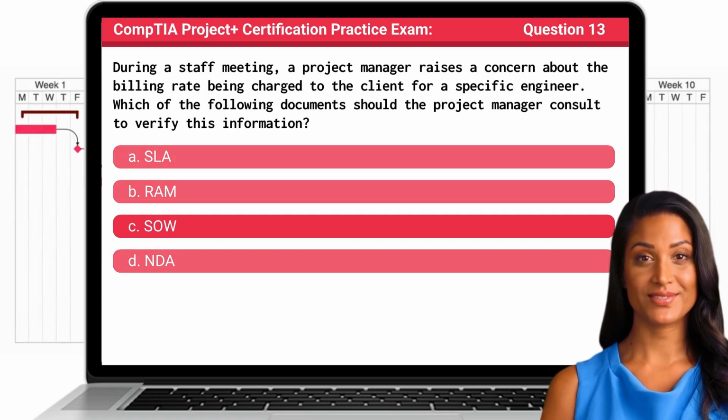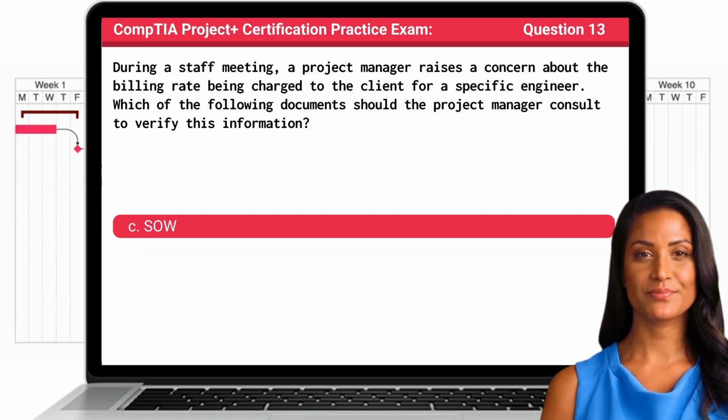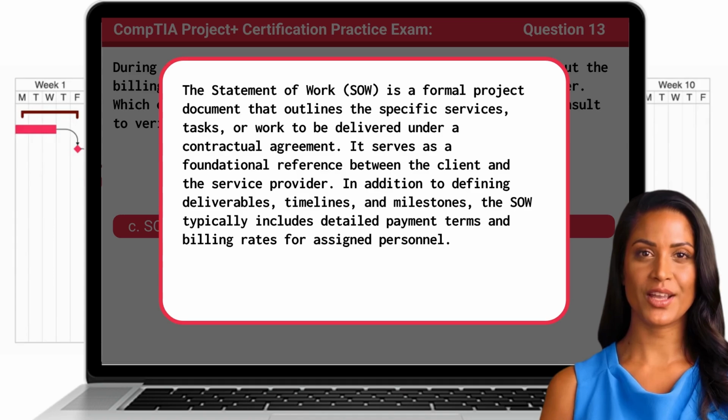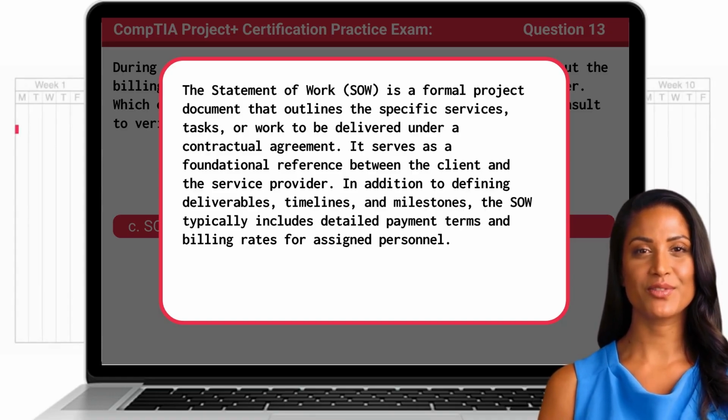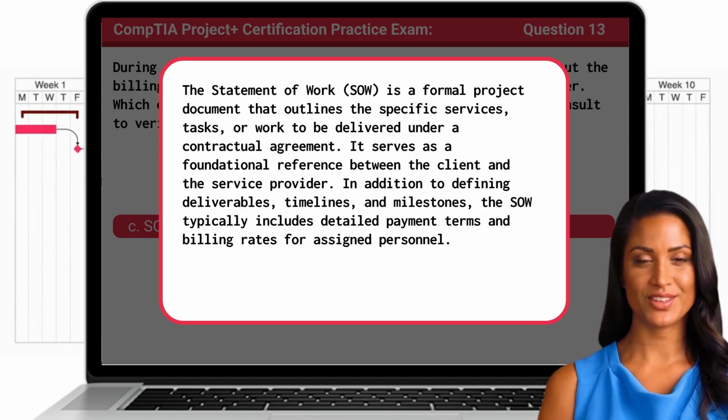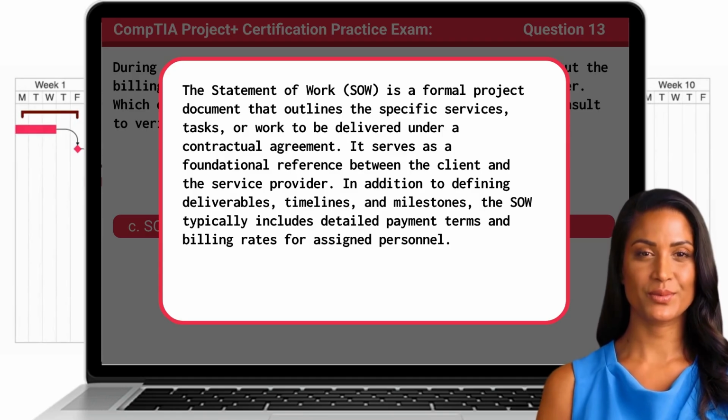The answer is C. SOW. The Statement of Work, or SOW, is a formal project document that outlines the specific services, tasks, or work to be delivered under a contractual agreement. It serves as a foundational reference between the client and the service provider. In addition to defining deliverables, timelines, and milestones, the SOW typically includes detailed payment terms and billing rates for assigned personnel.